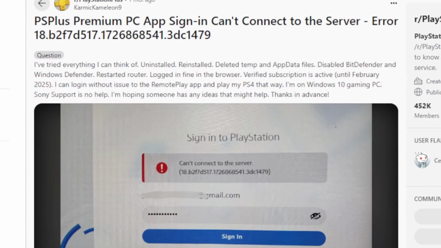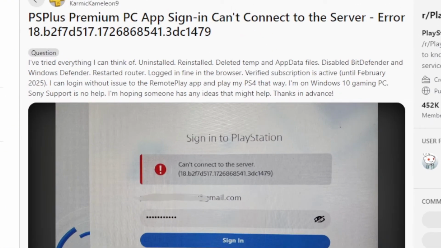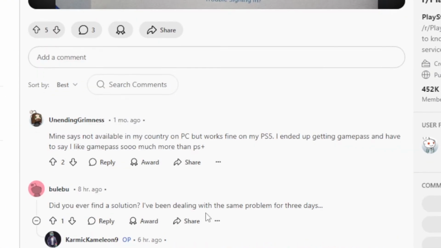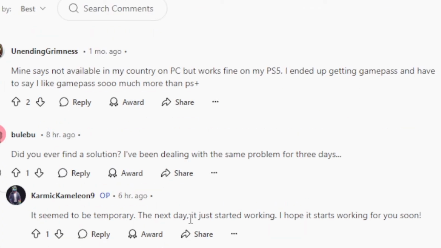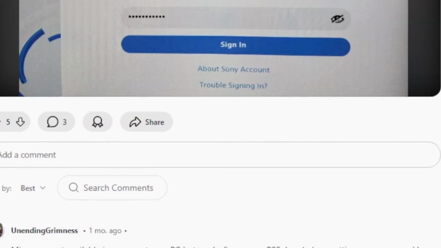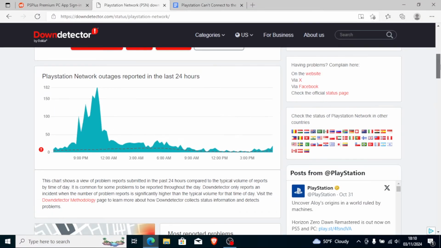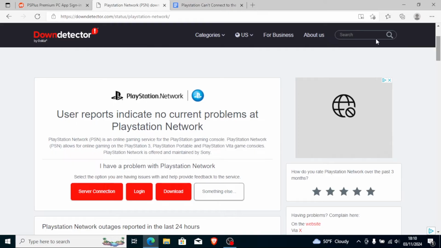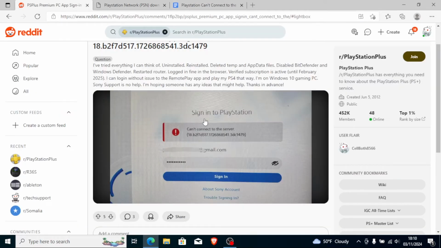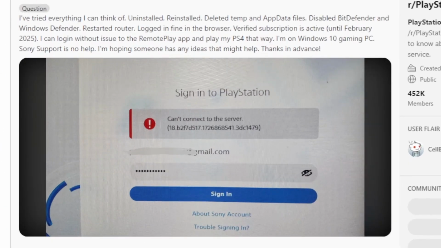As you can see, someone shared this on Reddit as they were facing this problem and said it seemed to be temporary. The next day it just started working. I hope it starts working for you. So it was just temporary since it's due to server problems and it will be fixed soon. If it is server problems, you don't need to worry and it will just fix itself. You just need to wait maybe for a couple of hours or days and it will be fixed.